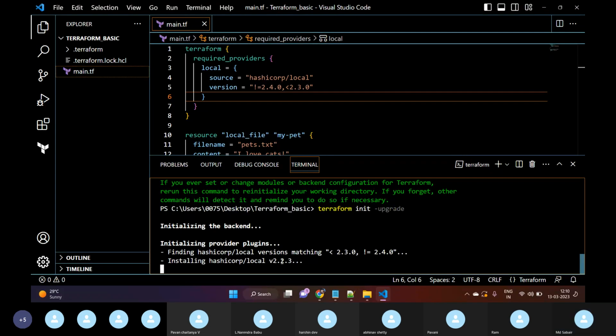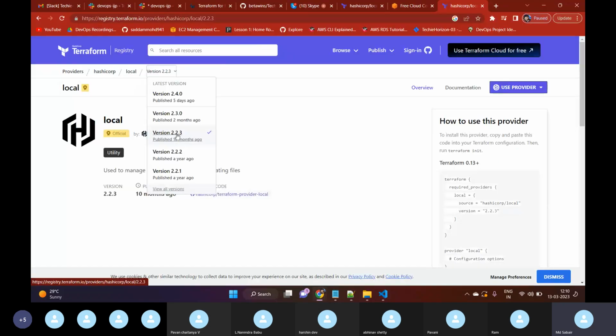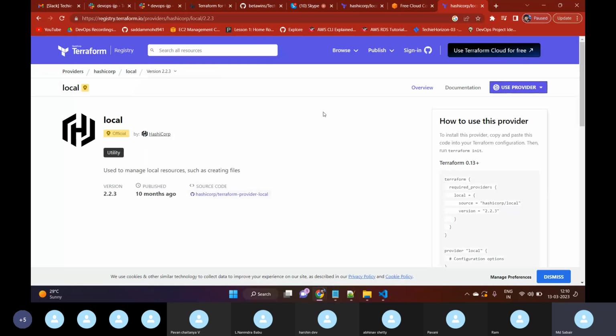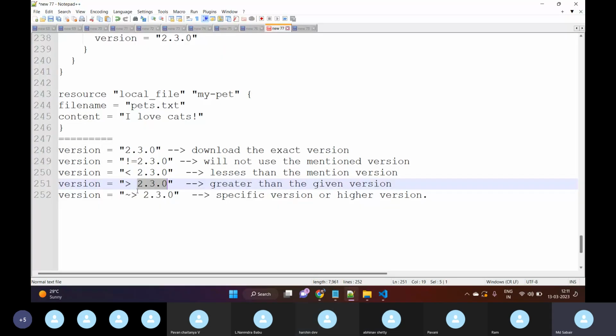It is downloading 2.2.3. Okay, because less than 2.3.0 both are matching. 2.2.3 it is downloading. Yeah, okay. So similar to this, if you want to use any specific version or higher version, in this case we can use tilde symbol, okay, and greater than. Means either it can download 2.3.0 or higher version. That's up to Terraform. Okay, so try to execute all this, then you'll get more clarity on this. Okay, hope this is clear.